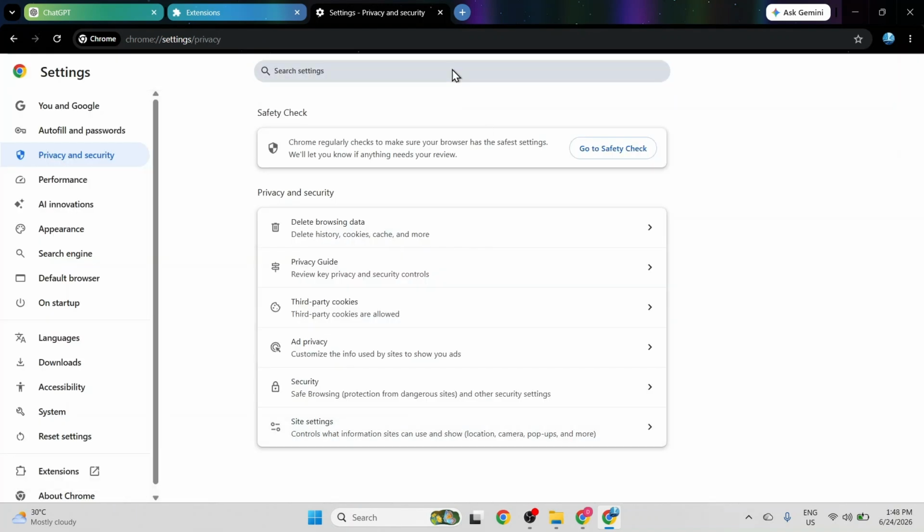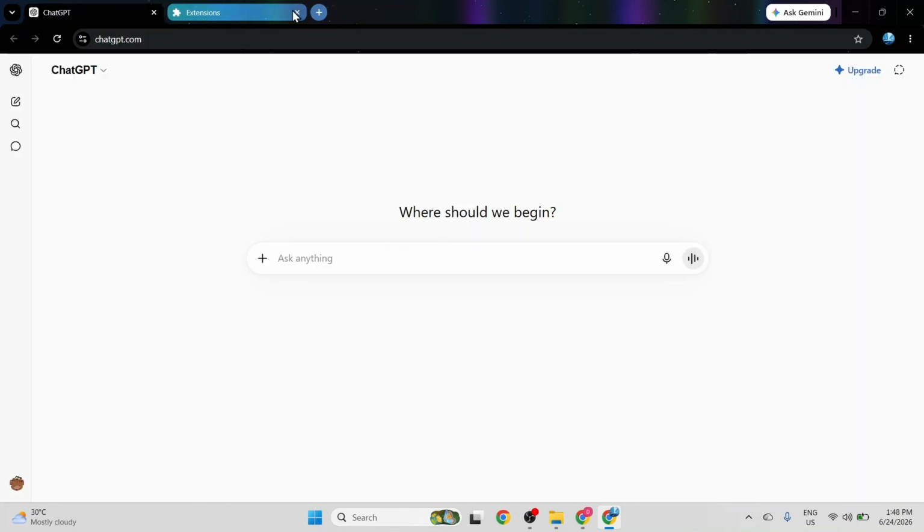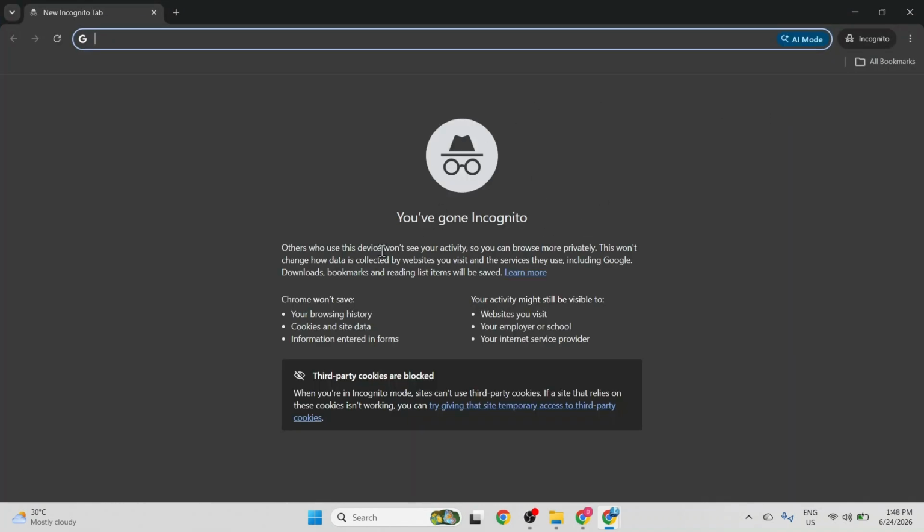Once the cleanup is complete, I close out the Settings tab and return to the main window. Now, to completely bypass any remaining local browser configuration issues, I open the main menu a final time and select New Incognito Window to launch a private browsing session.